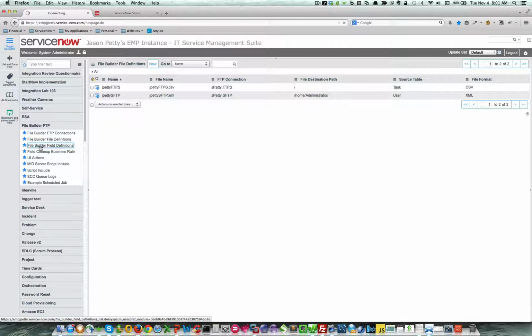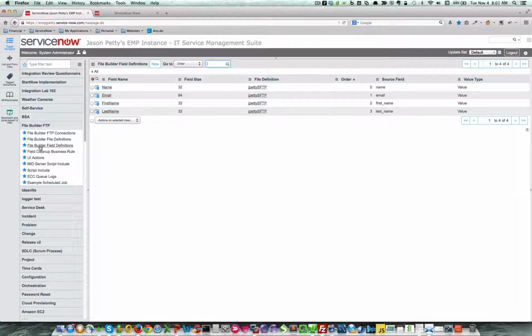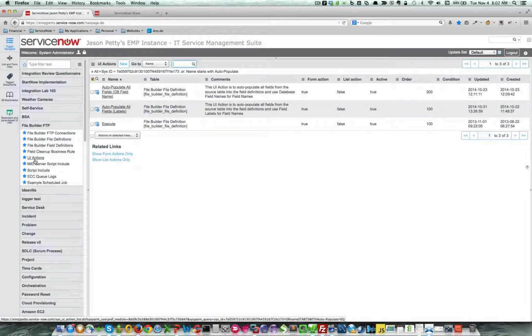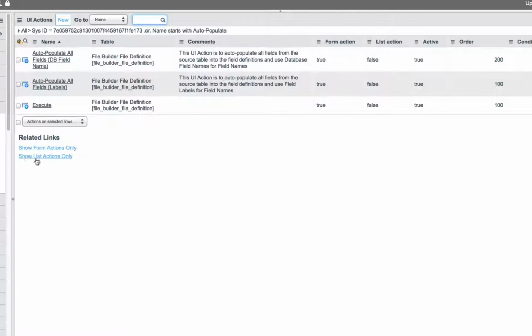And then the File Builder Field Definitions module is just for quick access to see the file field definitions that you've created in the file definitions. You normally would not be using this directly to create these, and you'll see that when we go and create the file definition. But this is just for quick access. This module here is for quick access to a business rule that cleans up the field definitions when you delete a file definition. This link here, the UI actions, just shows you the 3 UI actions that are part of this update set.